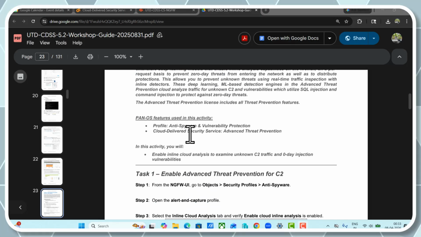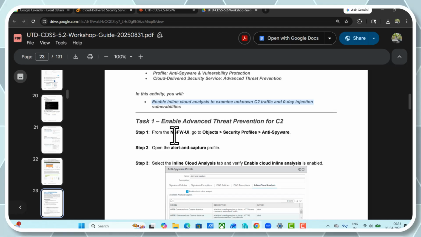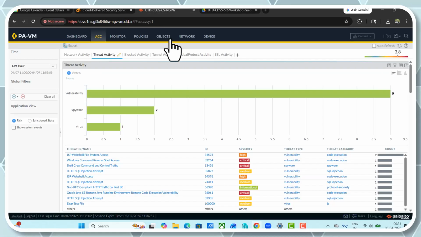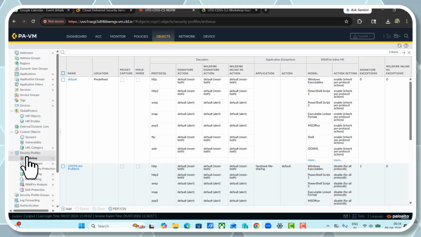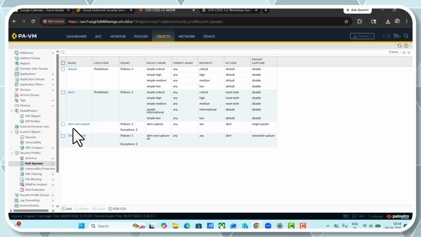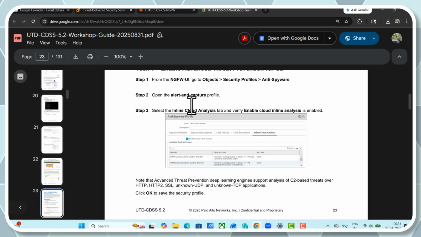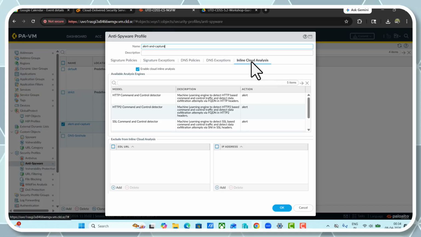So in this activity, we will enable inline cloud analysis to examine unknown threat or zero-day injection. So NGFW UI, object, security profile, anti-spyware. From here, object, security profile and anti-spyware. Open the alert and capture profile. Now in this alert and capture profile, select inline cloud analysis. Okay, inline cloud analysis, this one.